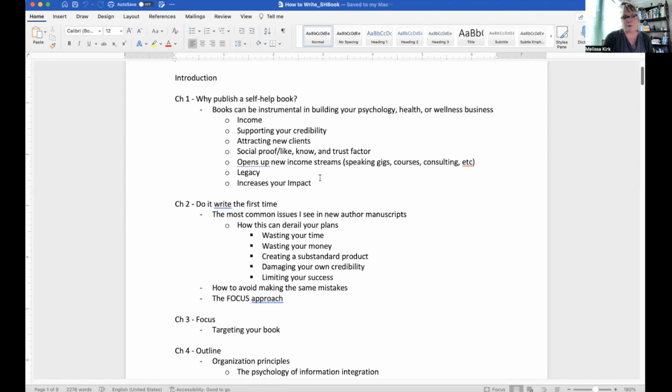And then, as you can see, I also included some basic information that is important for people to know if they're thinking about publishing self-help books. So why I recommend psychology, health, and wellness business owners write a self-help book, and all the reasons why. Then I talk about the most common issues I see in new author manuscripts, because in this case, I'm still basically trying to convince people to write a book and then write it well, do it right the first time.